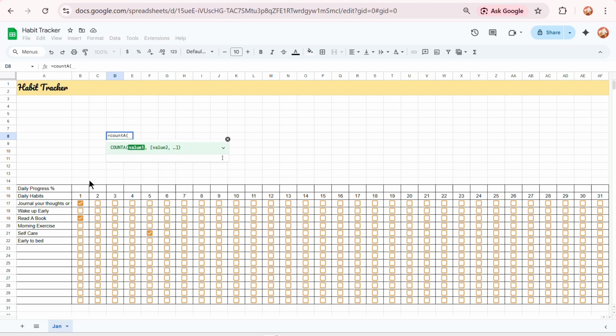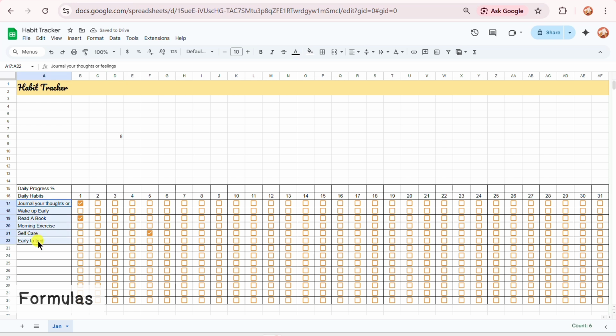So I'll select this and click on the habits. Okay, you see it is showing us 6, which means we have entered in 6 habits. So though there are 14 cells here, it is just showing us 6 habits. So now we know we have 6 habits here.